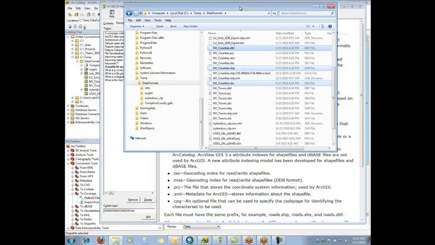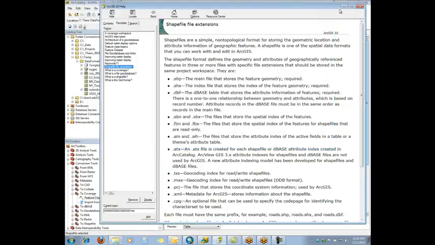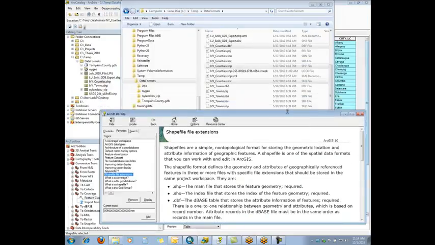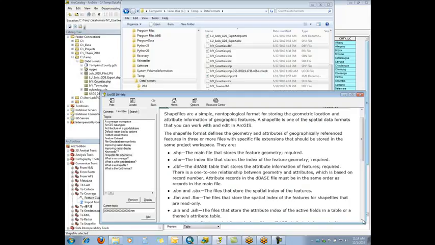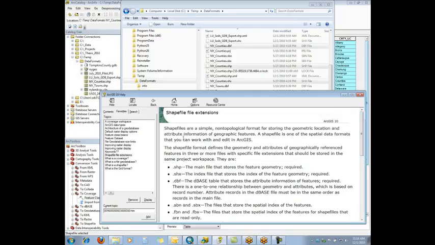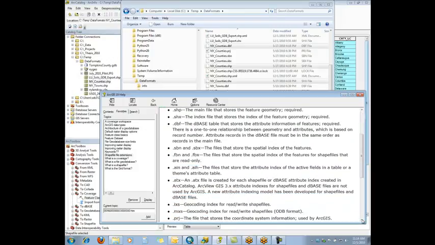So if we go back to this page here, if you go down and look at the shapefile information, and you can just type in shapefile extensions and you'll get this page. And then you'll see that here's the SHP, the SHX, and the DBF. Those are the required. And the DBF is a dBase file that's storing all of our attribute data. And the SHP, again, stores the geometry. And the SHX is an index. And then the others are listed down here.